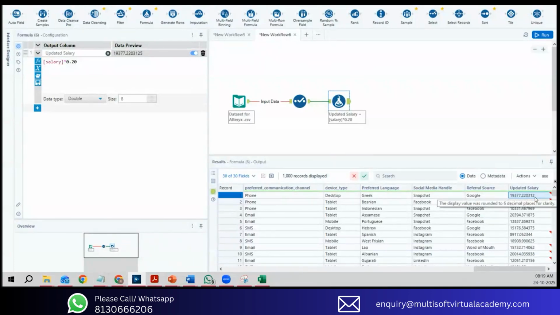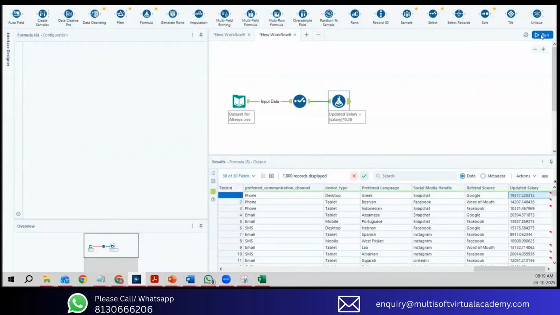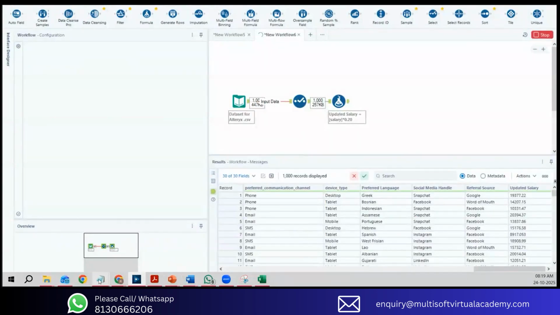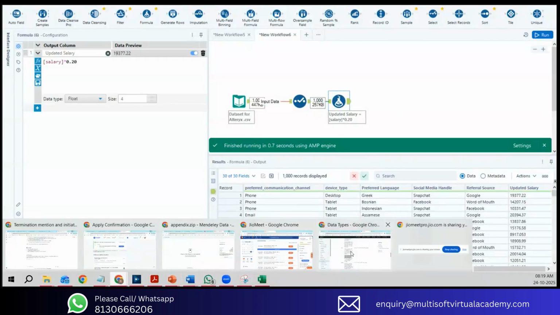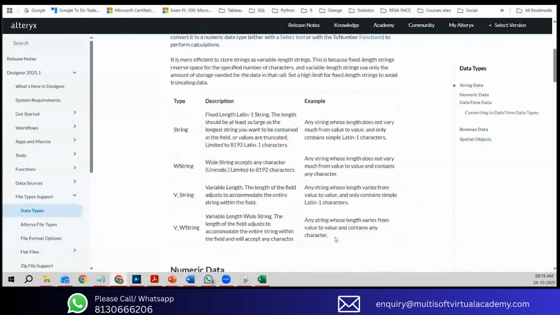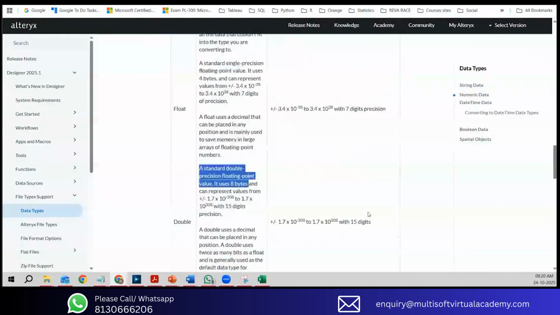But let's say for your calculation, it doesn't matter. You need to round it up, right? You can use float. So for that reason, you can use that. But I will say you go through these data type files once, to understand it better.